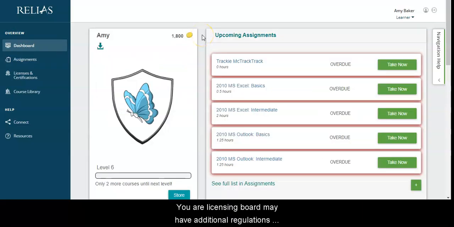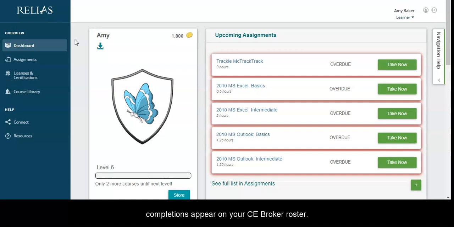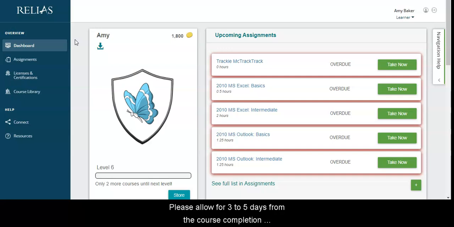Your licensing board may have additional regulations preventing Relias from reporting your completions. It is highly recommended you reach out to your board if you are not familiar with their reporting policies. Please note that there may also be a small delay from the time Relias reports to CE Broker and the time the completions appear on your CE Broker roster. Please allow for 3 to 5 days from the course completion date for those courses to report. The delay may be slightly longer at certain times of the year.